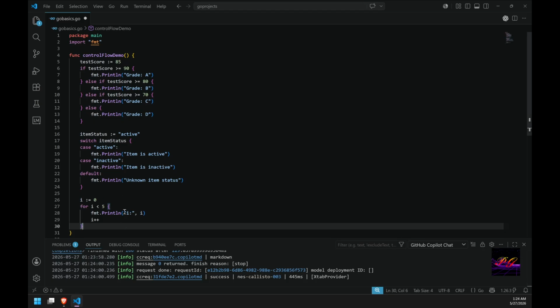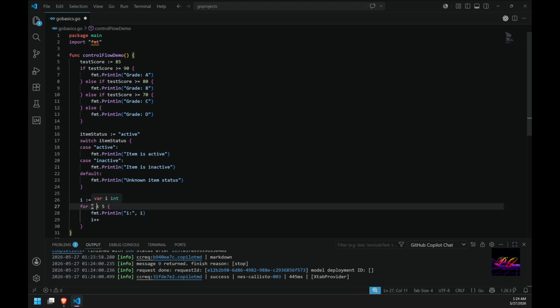So in here, it will start at 0. This is the variable I created, and the for loop will use it. It will start from 0, and while it's less than 5, it will keep looping.